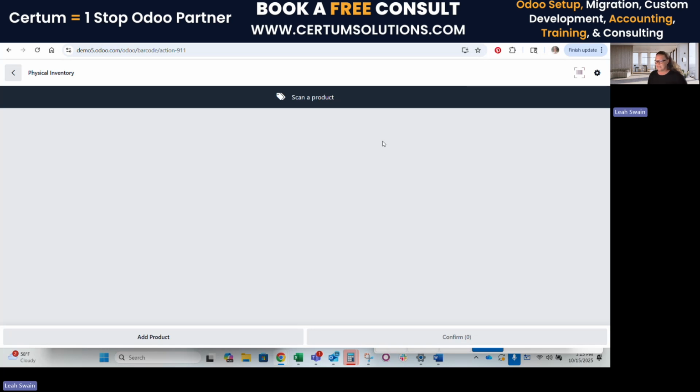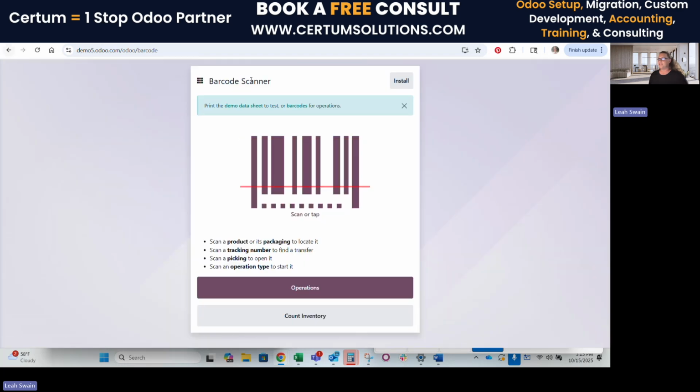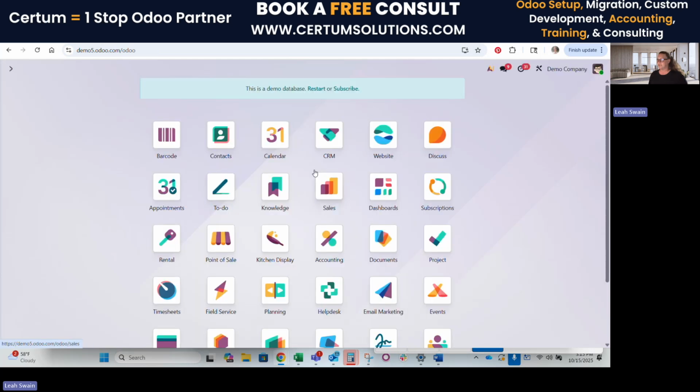The next thing is operation descriptions have been added, so it's easier to see what you're working on within the barcode application. You have the descriptions labeled now: receipts, delivery orders, manufacturing, and point of sales orders. Also, you can update the product source location within the barcode application as well. So those are our changes to barcode. If you're ever in barcode and you get lost, it doesn't have the quick back button like you normally have in other applications. You simply click here and that takes you back to your application screen.